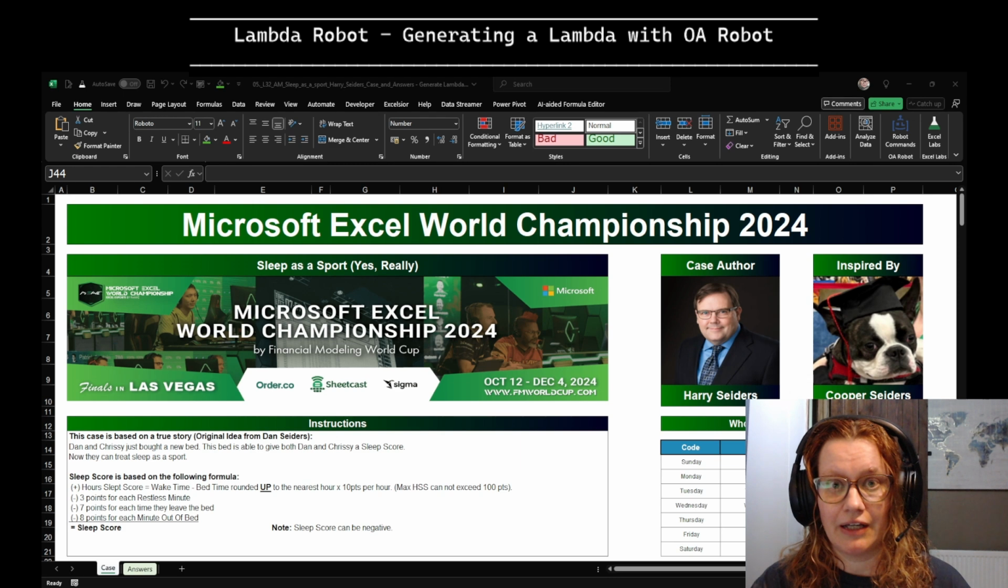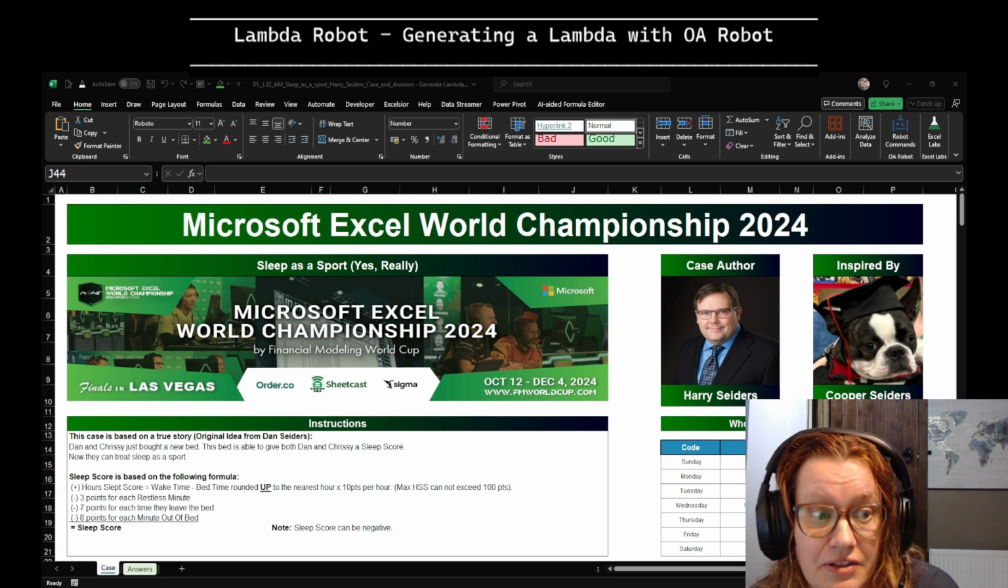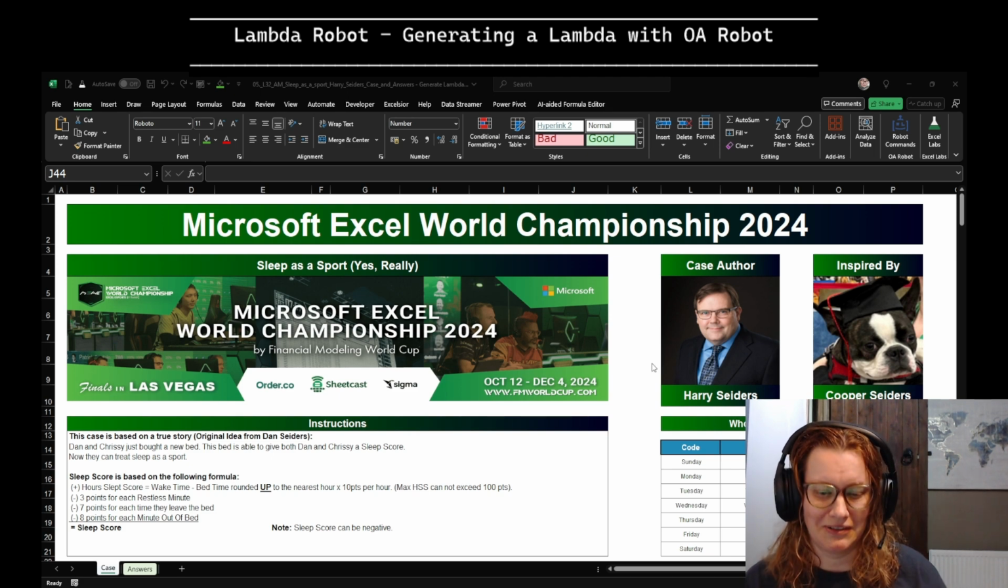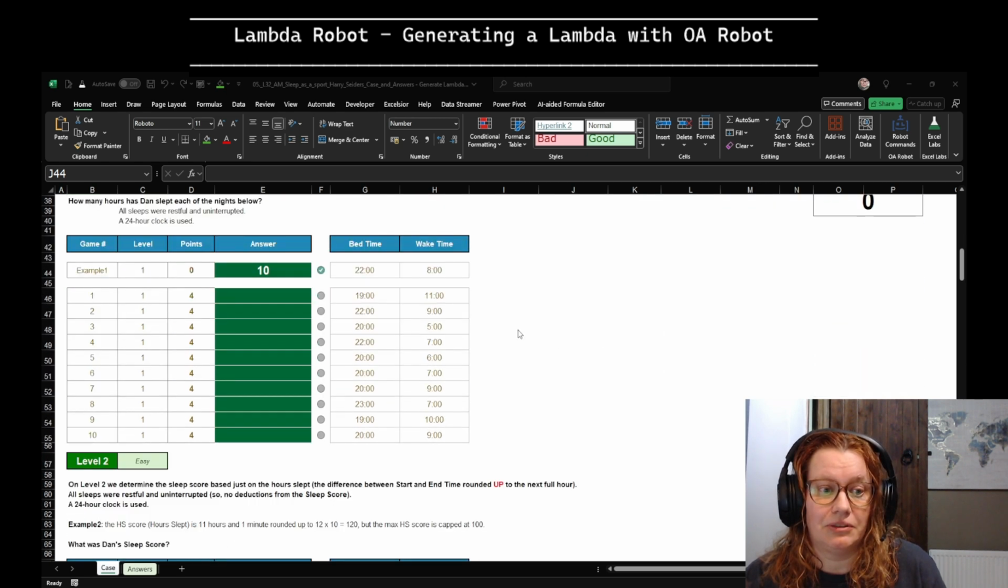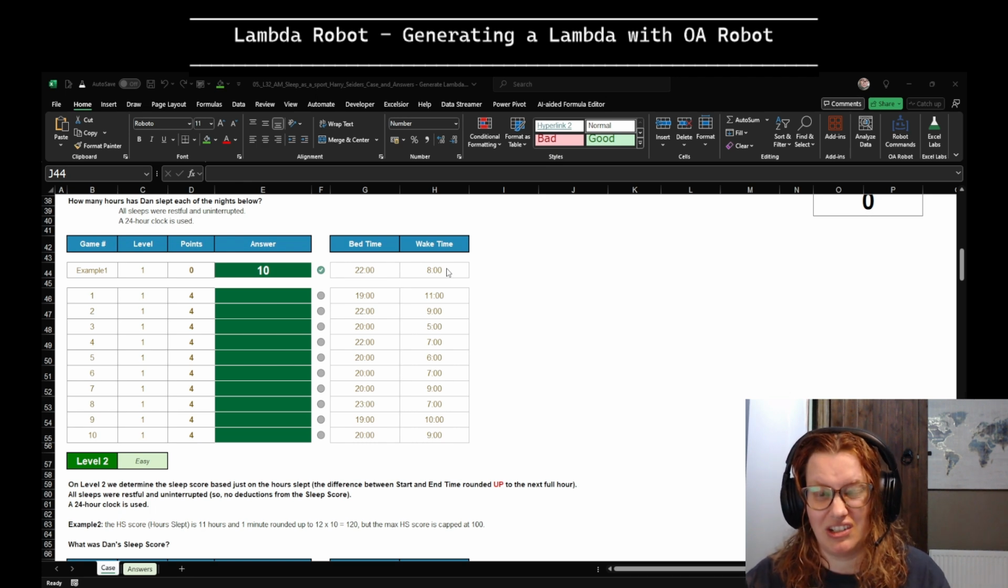We're going to look at the round of 32 case that has just been done in the morning session of the Microsoft Excel World Championship. This is a case by Harry Siders marked Sleep as a Sport. Yes, really. We're going to do what should be a fairly simple Lambda, and we're just going to do the difference between two times, bearing in mind that the one time is the day after the previous time.